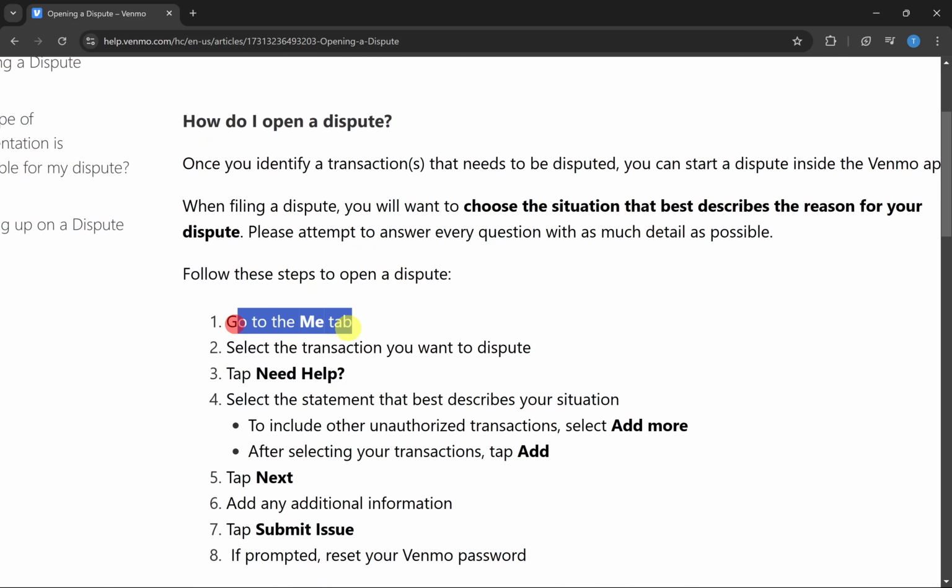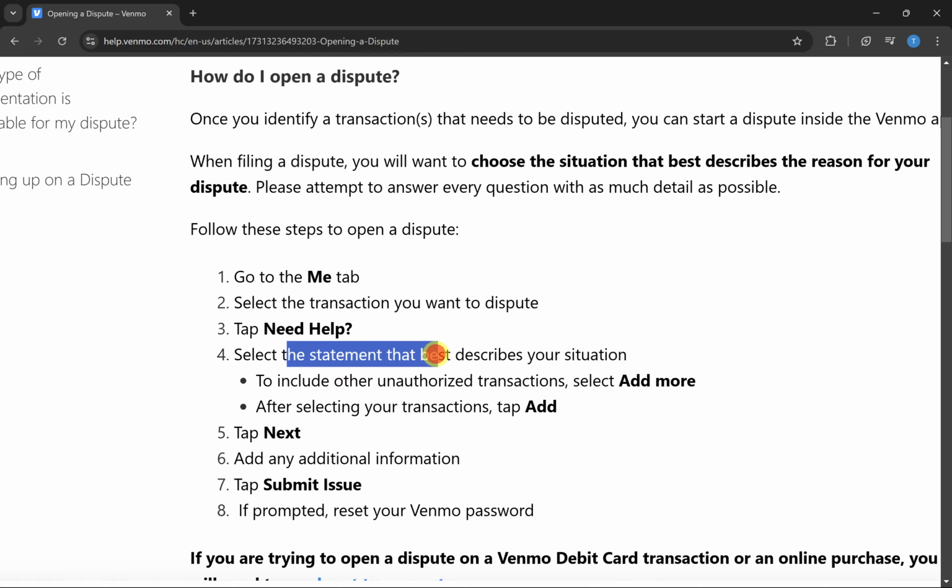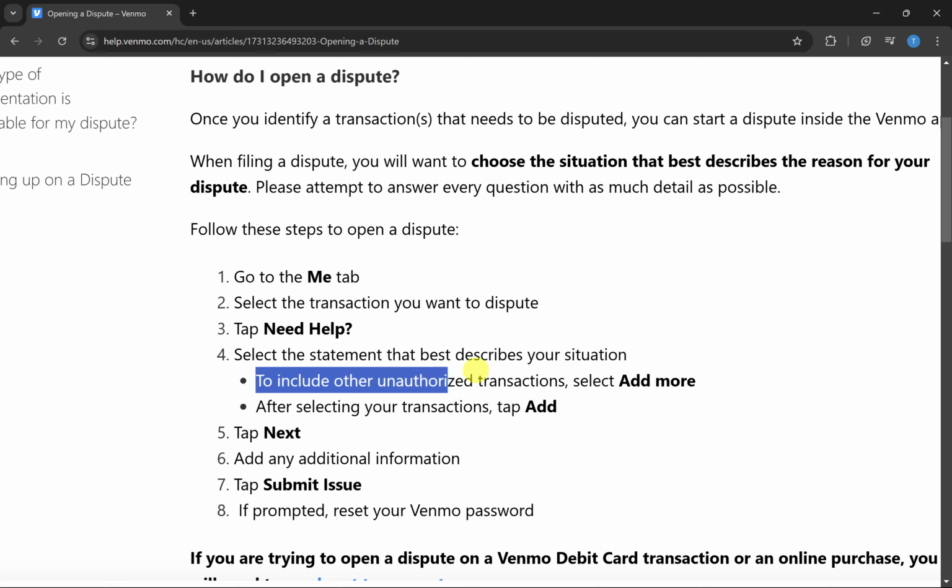First, you have to go to the Me tab and then select the transaction you want to dispute. Then tap on the Need Help option, and then you have to select the statement that describes your situation. To include other unauthorized transactions, you can select Add More. After selecting your transactions, you can tap on the Add button.